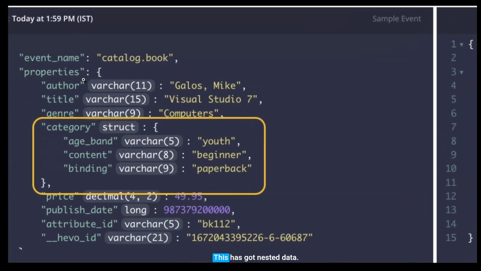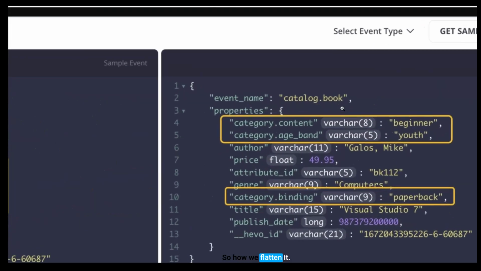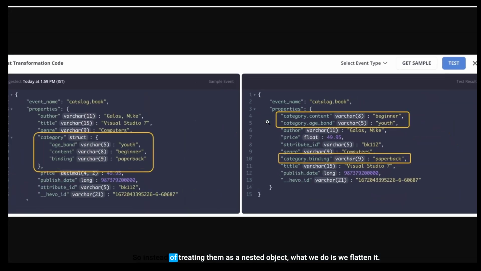This is an entry that has nested data. Here we have a properties object. Under that we have author, title, genre, etc. And then we have a category object. Under this category object we have age band, content, binding, etc. So if we have to index it and make use of it, it becomes difficult to use. So how do we flatten it? Instead of treating them as a nested object, what we do is we flatten it.